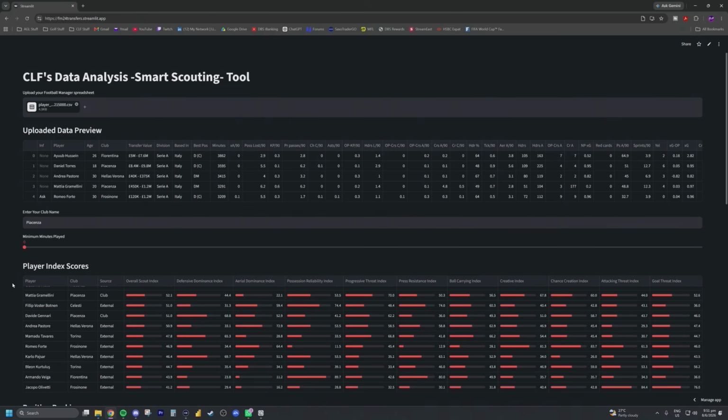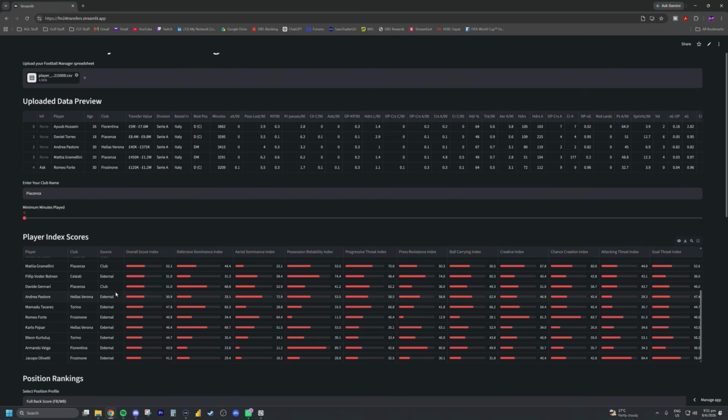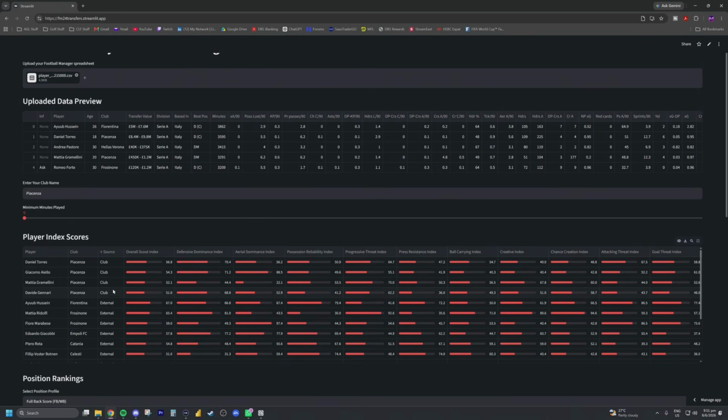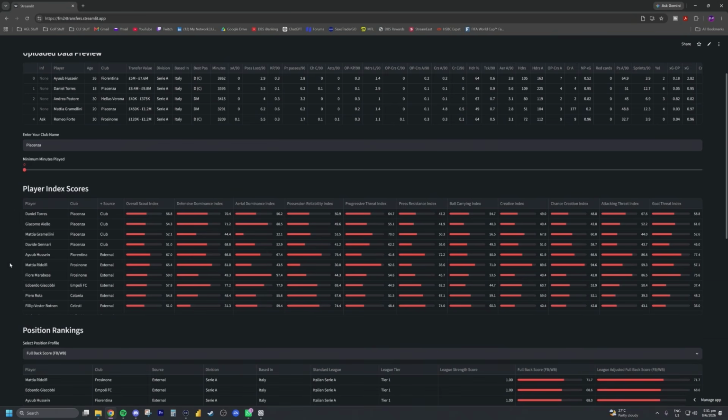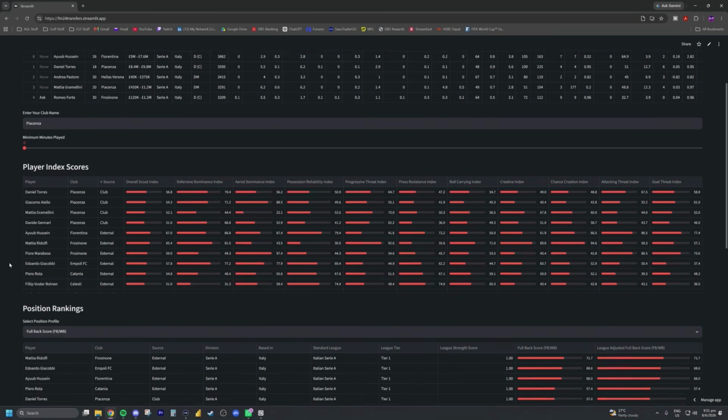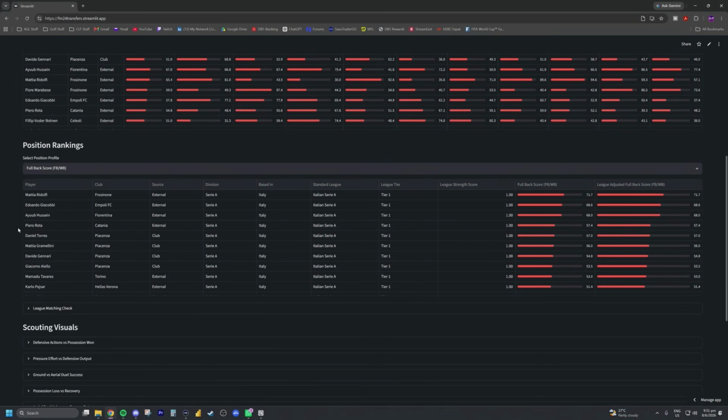So Piacenza are in there, and now what you'll see is this source thing will now list your club, or if they're external to your club. So let's go like that, and we'll put our club people at the top, and we can get a rough idea to see how they are performing in these indexes. But what I'm actually more concerned with is coming down into these rankings.